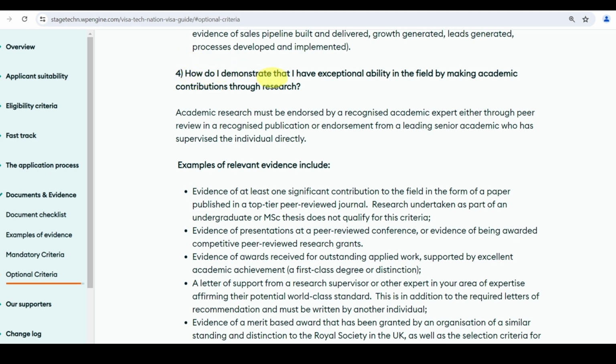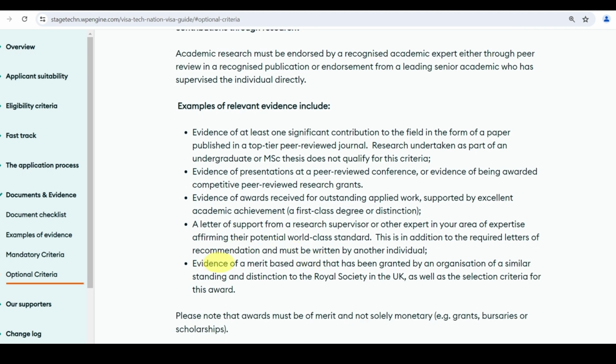So for that, how do I demonstrate that I have exceptional ability in the field of making academic contribution through research? Academic research must be endorsed by a recognized academic expert, either through peer review or in a recognized publication, endorsement, etc. For example, evidence of at least one significant contribution to the field in the form of a paper published in a top peer reviewed journal, evidence of presentations at a peer reviewed conference, evidence of award received, a letter of support from a research supervisor, evidence of a merit based award that has been granted by an organization of a similar standing and distinction to the Royal Society in the UK.